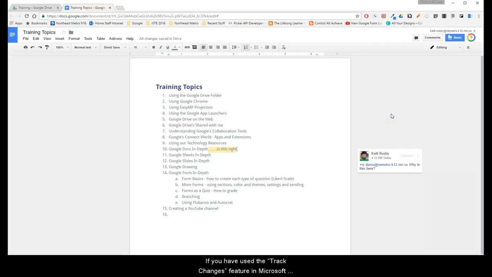If you have used the Track Changes feature in Microsoft Word, that functionality is also available in Google Docs. The process is called Suggesting Mode. To switch to Suggesting Mode, click the pencil here and change to Suggesting. When someone suggests an edit, you will see the old text with a line through it next to the suggested text. Those changes can then be accepted or rejected. The history of all suggestions and whether they have been accepted or rejected can be seen by clicking on the Comments button here.